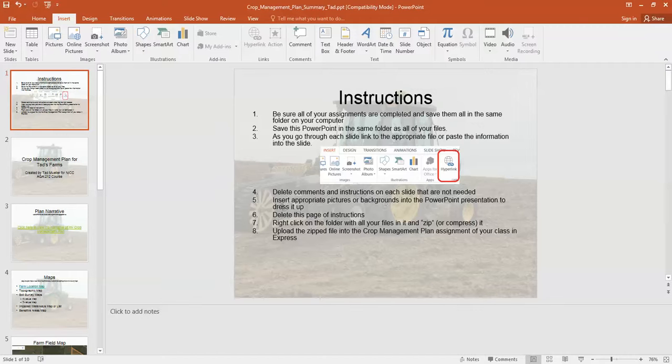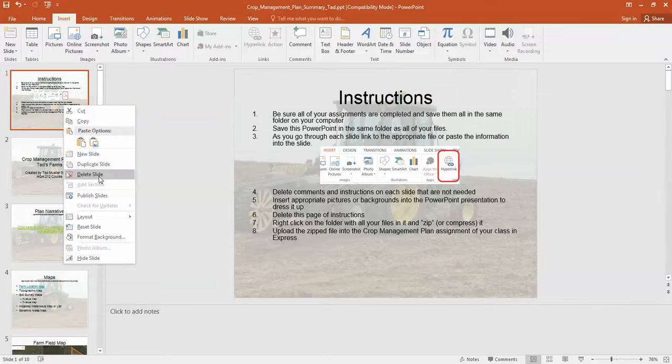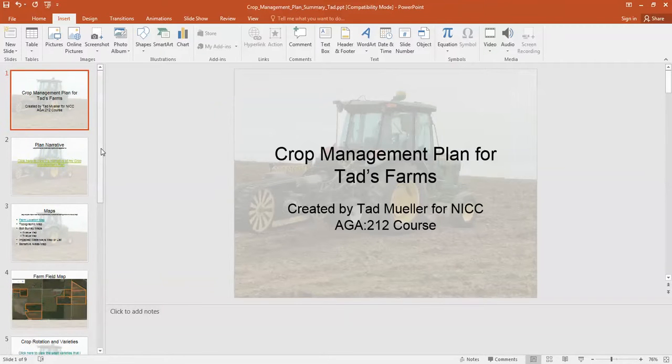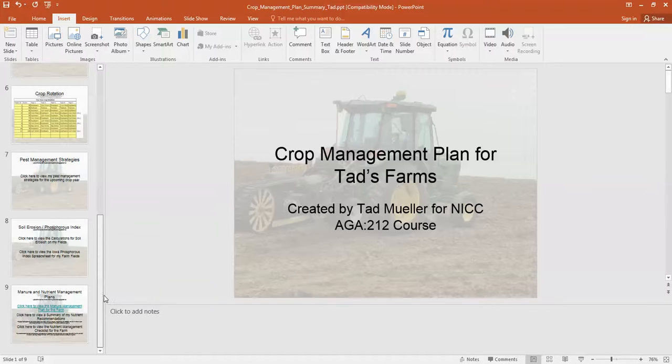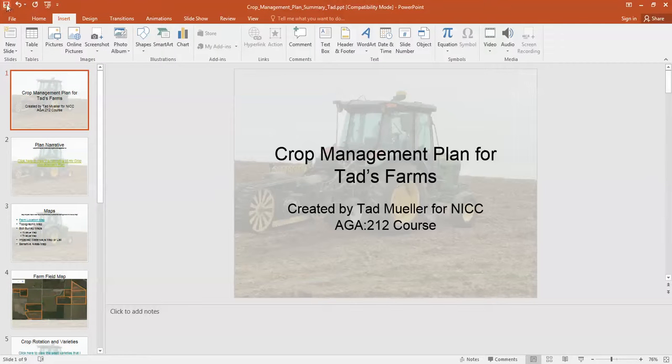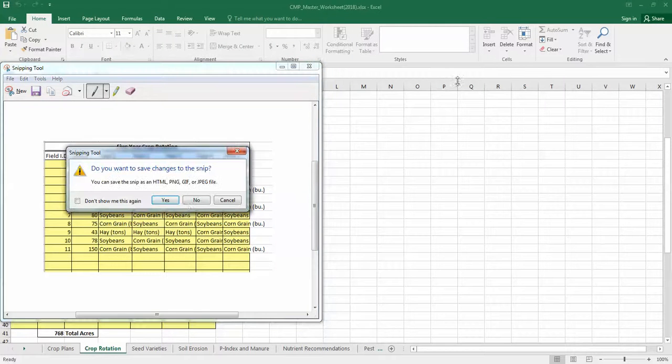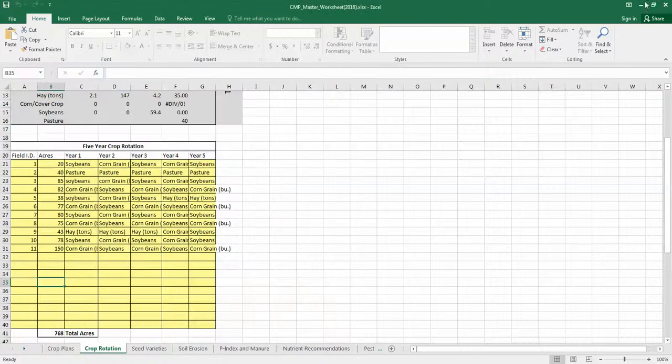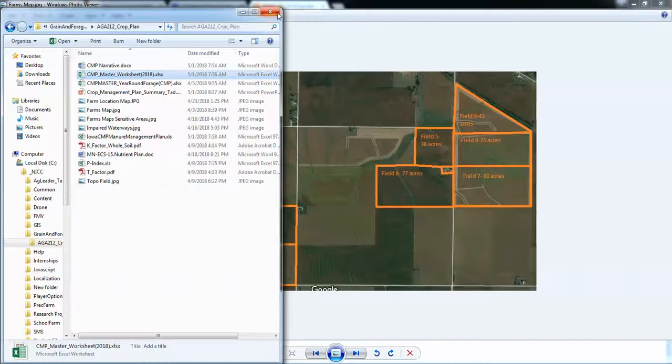Delete comments, instructions, delete this page of instructions. Okay, and finally we right click and zip the folder. So I'm going to delete this page because I don't want that in my final presentation because it was just instructions. And here's my final plan, all completed as you look at it. We're going to save that again. And the final steps in order to send it to me, because you got a bunch of stuff in that folder, I'm just going to close everything here because I don't need any of this anymore.